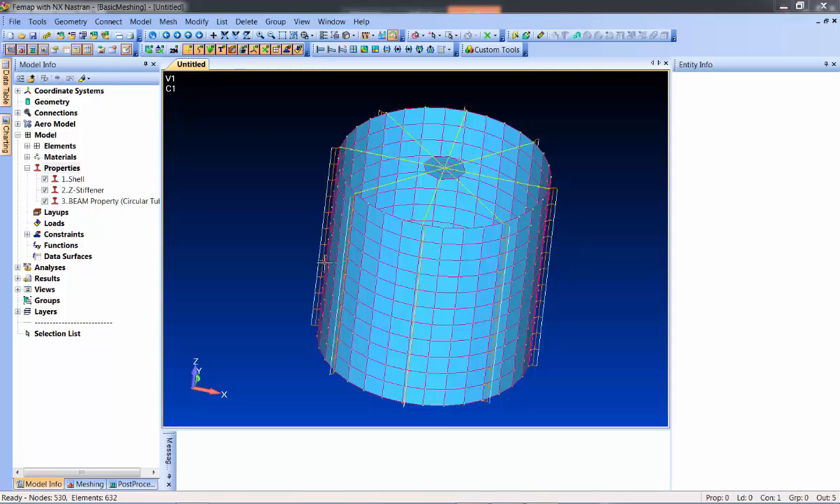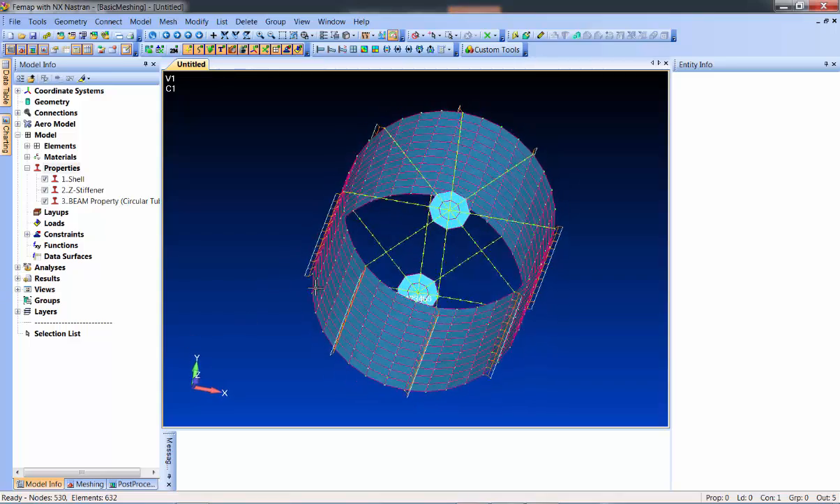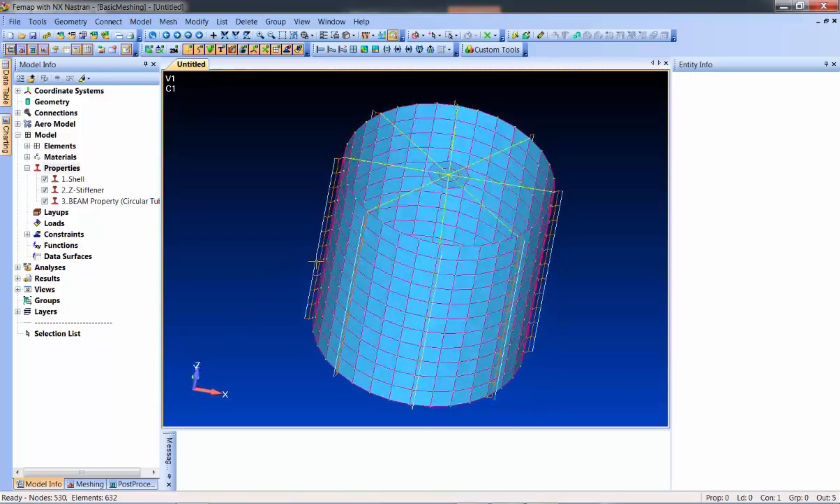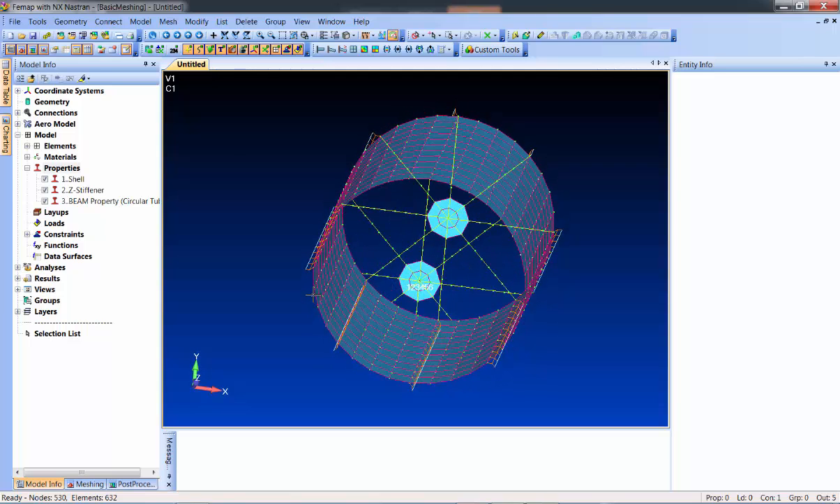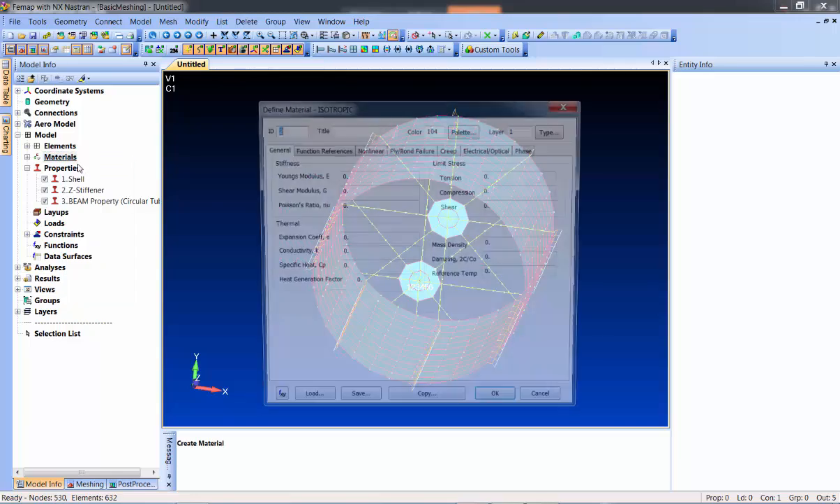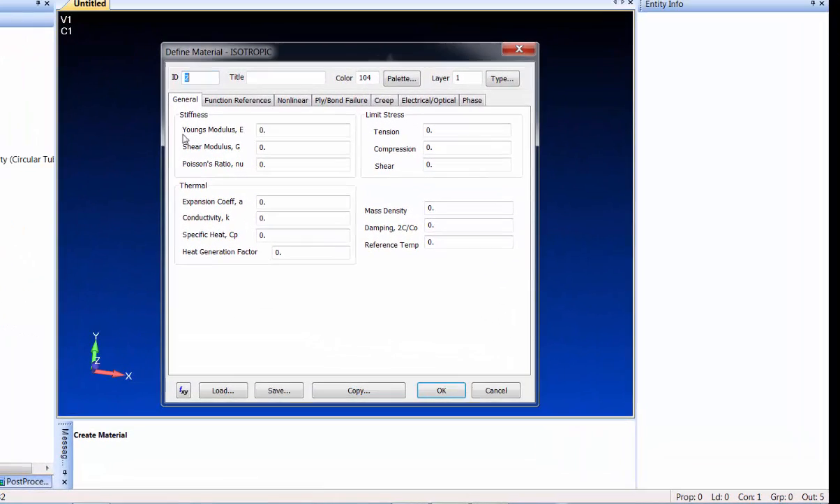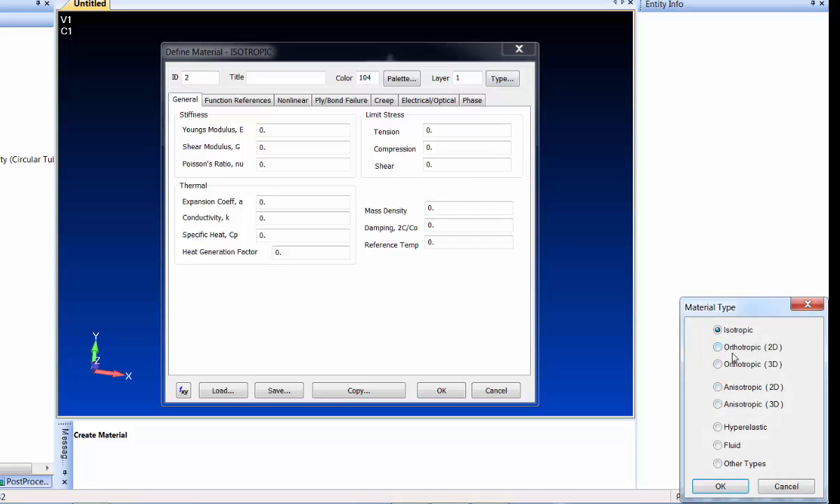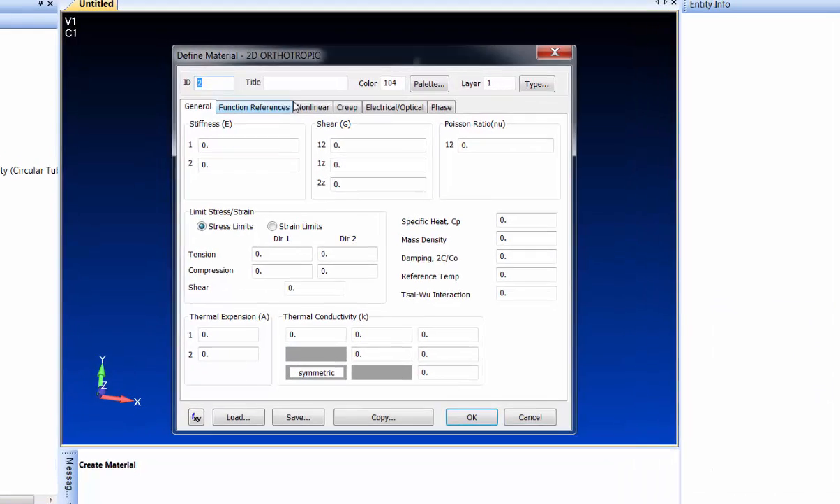Alright, we often get questions about composite and laminate support in Femap, so I'm going to take the basic meshing or manual meshing model I made yesterday and update it to show some laminate support and how we handle these things in Femap. First thing you need with the laminates is a 2D orthotropic property. The default material in Femap is isotropic, so we'll just change that to 2D ortho.